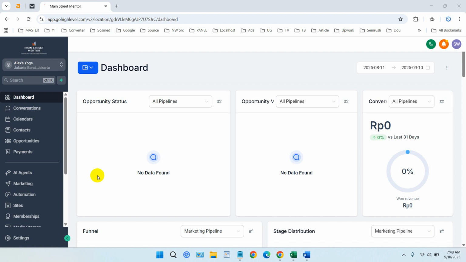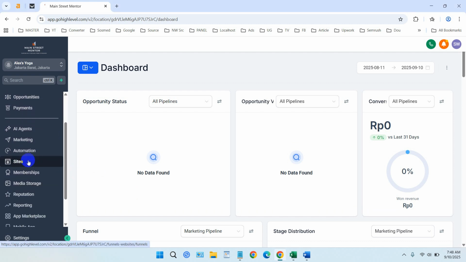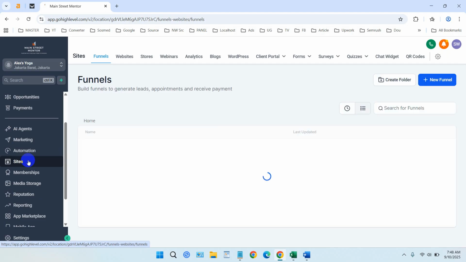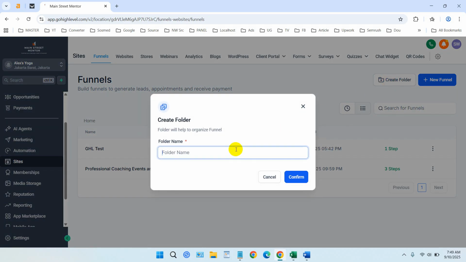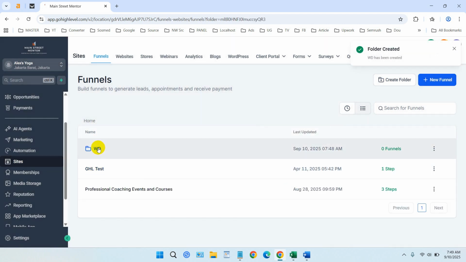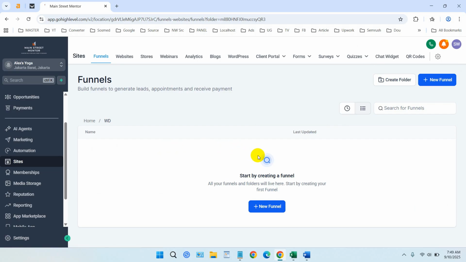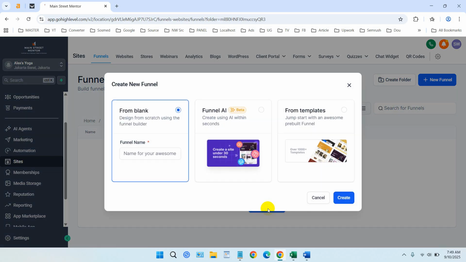How to do that? First, after you log in to your GoHighLevel, you can click Sites, and you will see there is Funnels. When you open Sites the first time, it will go directly to your funnels. This is important: just click create folder, for example WT, to keep your funnels organized, because this is just for a test. Open the folder, and to create a funnel, just click new funnel.